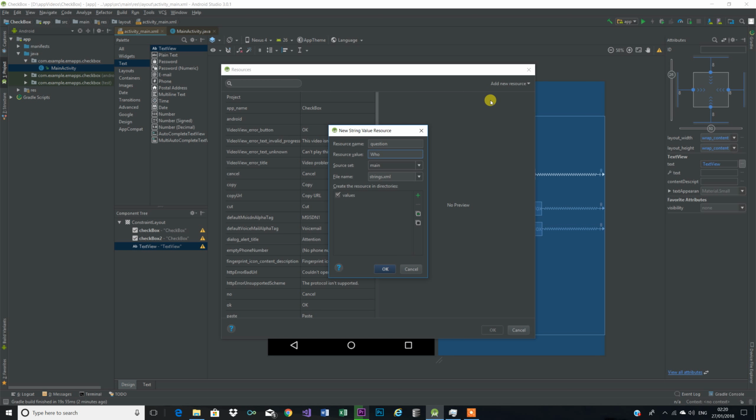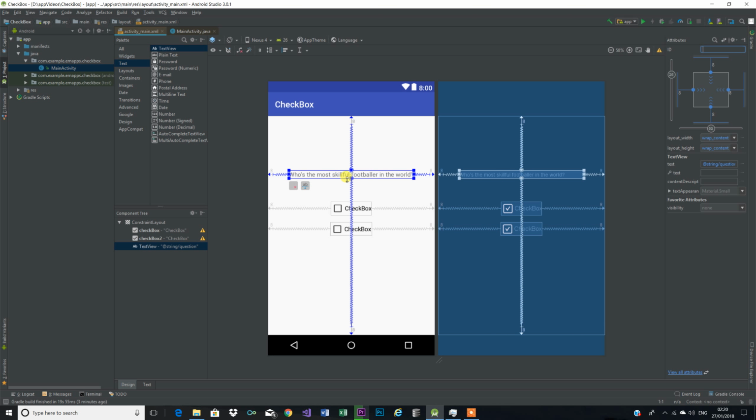In my text view, who's the most skillful footballer in the world? Okay, we do this, I want to remind you, because it's one of the best ways, it makes our code manageable for future purposes.